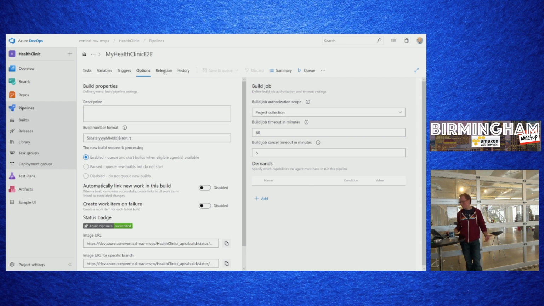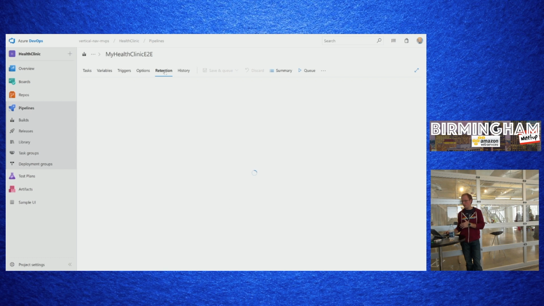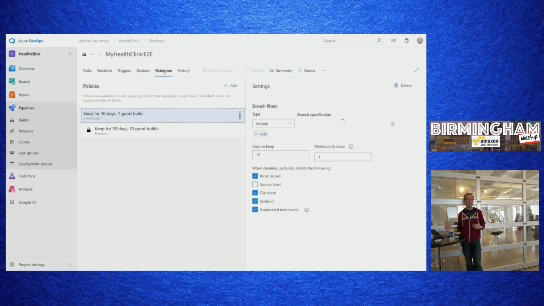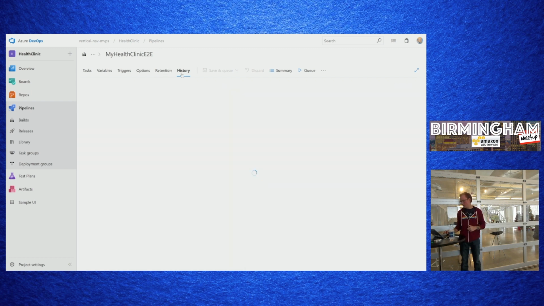But yeah, so that's some of the options. There's also retention policies around how long you want to keep the details for that build or that release. I think it defaults to 30 days or 10 good builds. And I think you can do up to a year of retention for that as well. And then it keeps a history of all of the changes to the build as well.